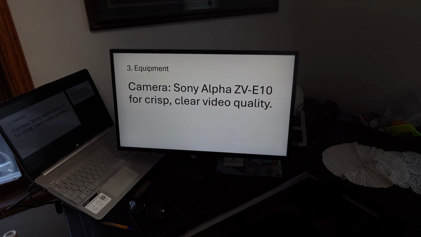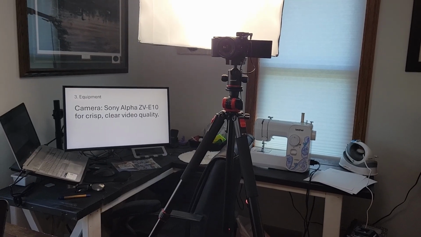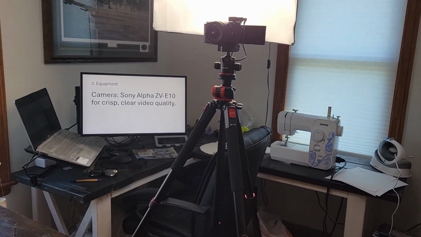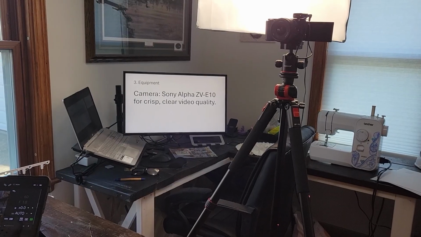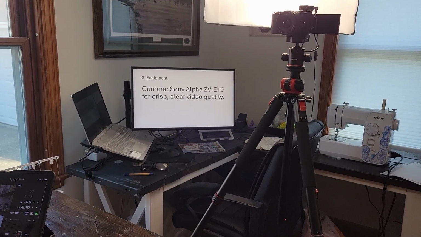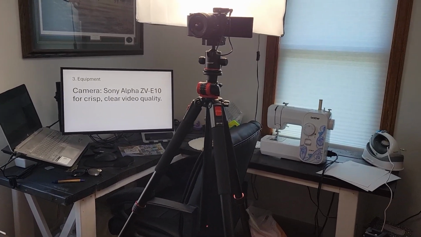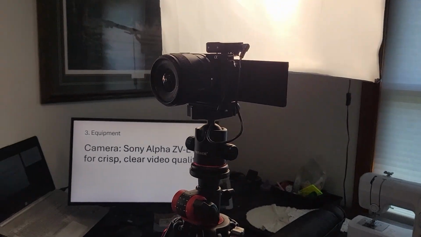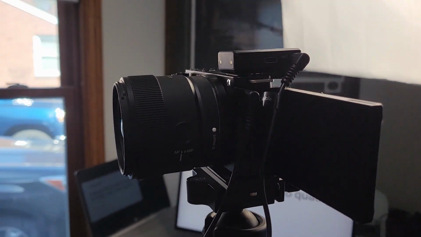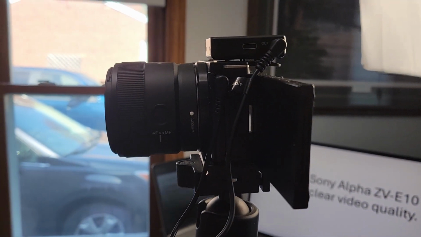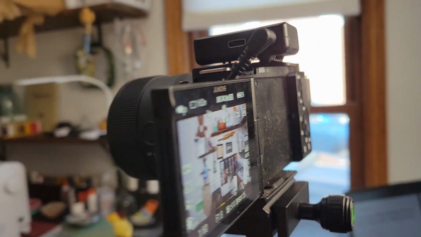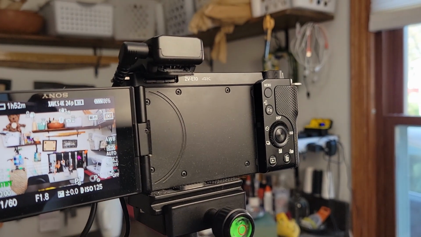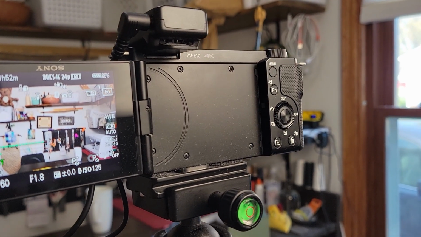And I will have to switch to my phone so that I can show you my camera. This is my camera setup. So I have my laptop right behind it with my notes. And it is the Sony Alpha ZV-E10. Very easy to use.